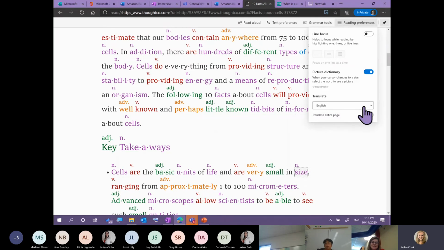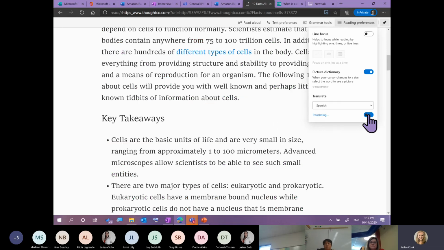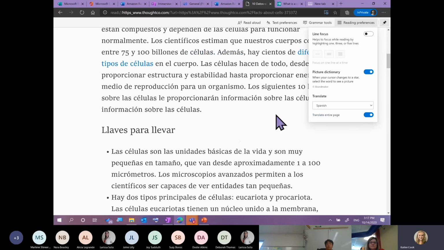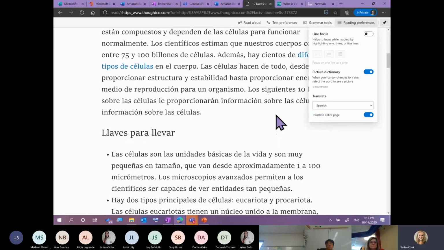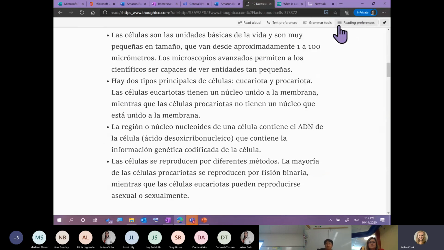And then right here, this is where we translate the entire document itself or the entire web page. So I'll go down here, I'll click Spanish, and I'll turn it on to the entire page. And now I can see the entire translation. So as you can see, I've got all the same tools. It does look a little bit different, but they're all available to me.